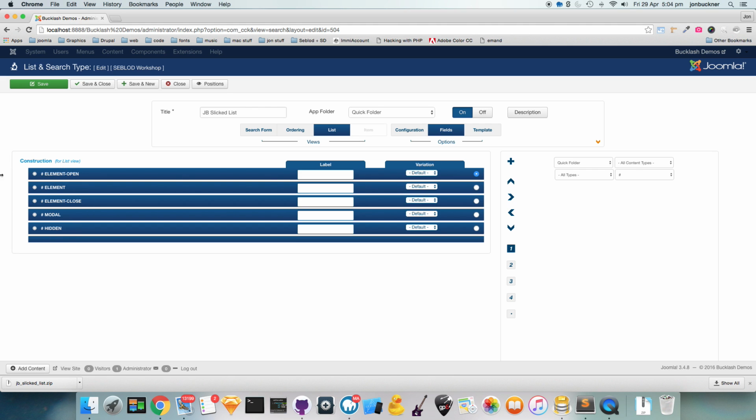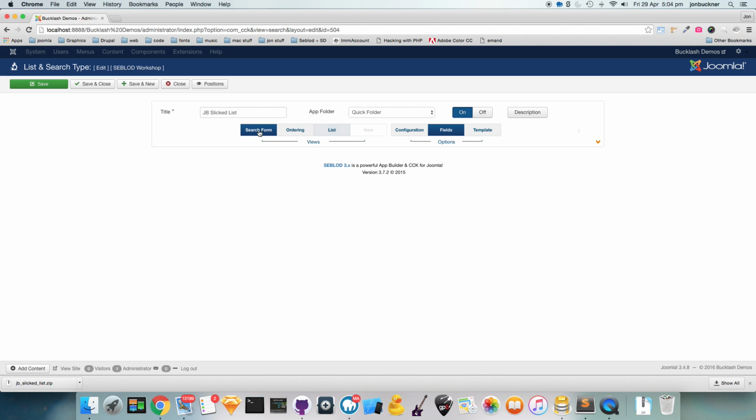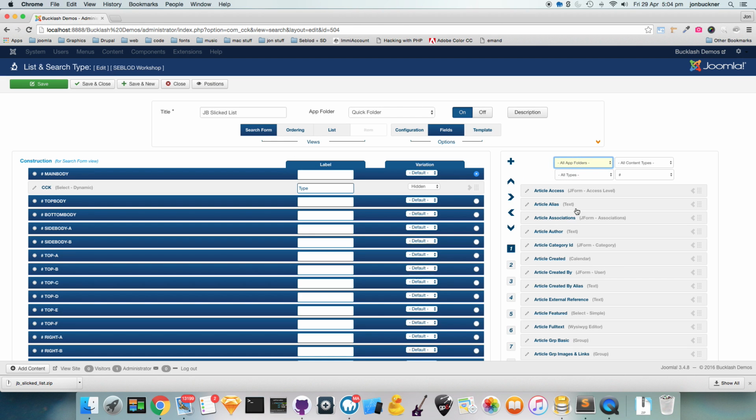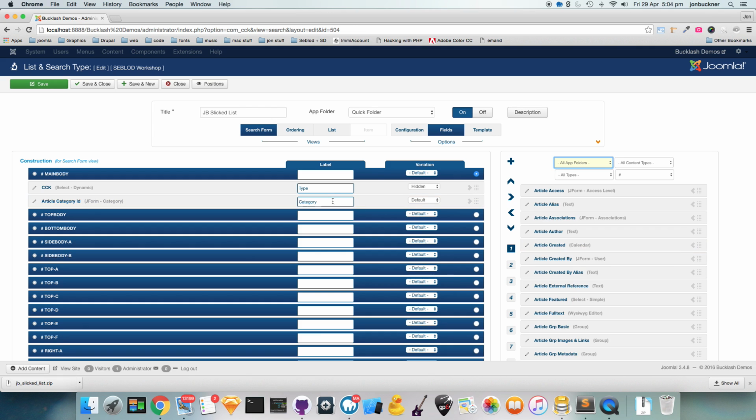So I've got 5 positions here in the list view. I'm going to quickly skip back to the search form view and just tweak the search a little bit, only in a very simple way. I'm going to add the article category ID and featured.